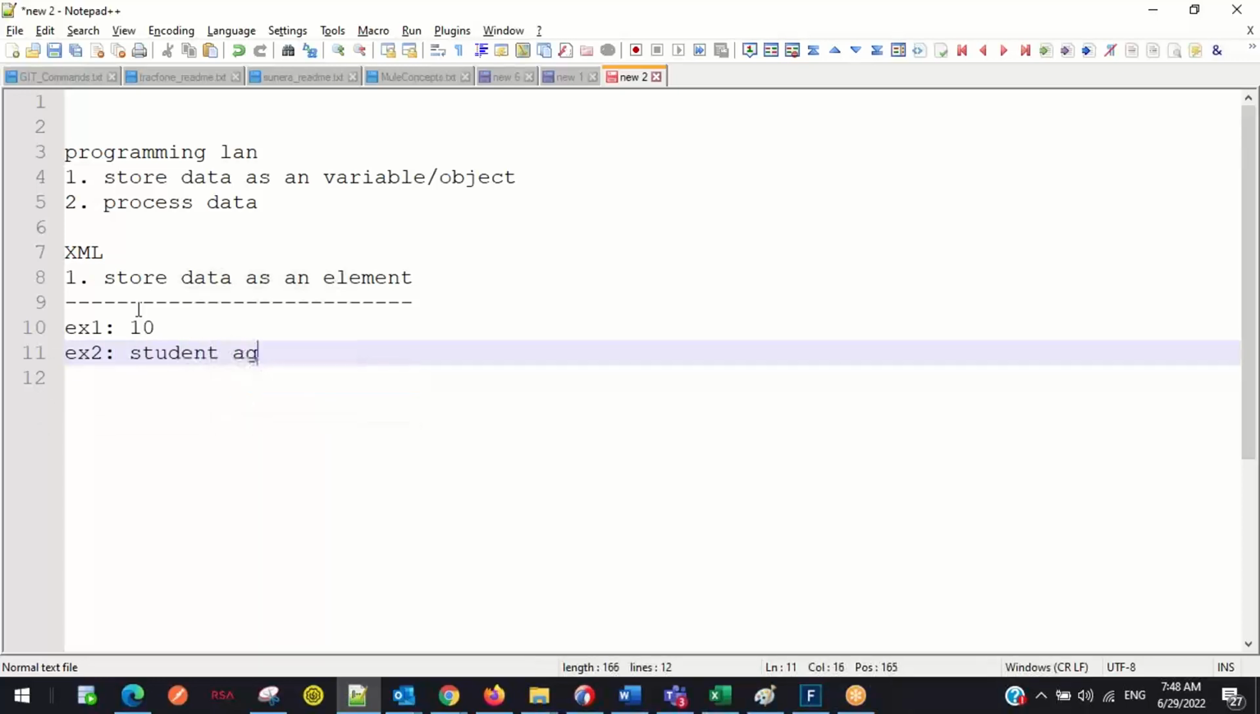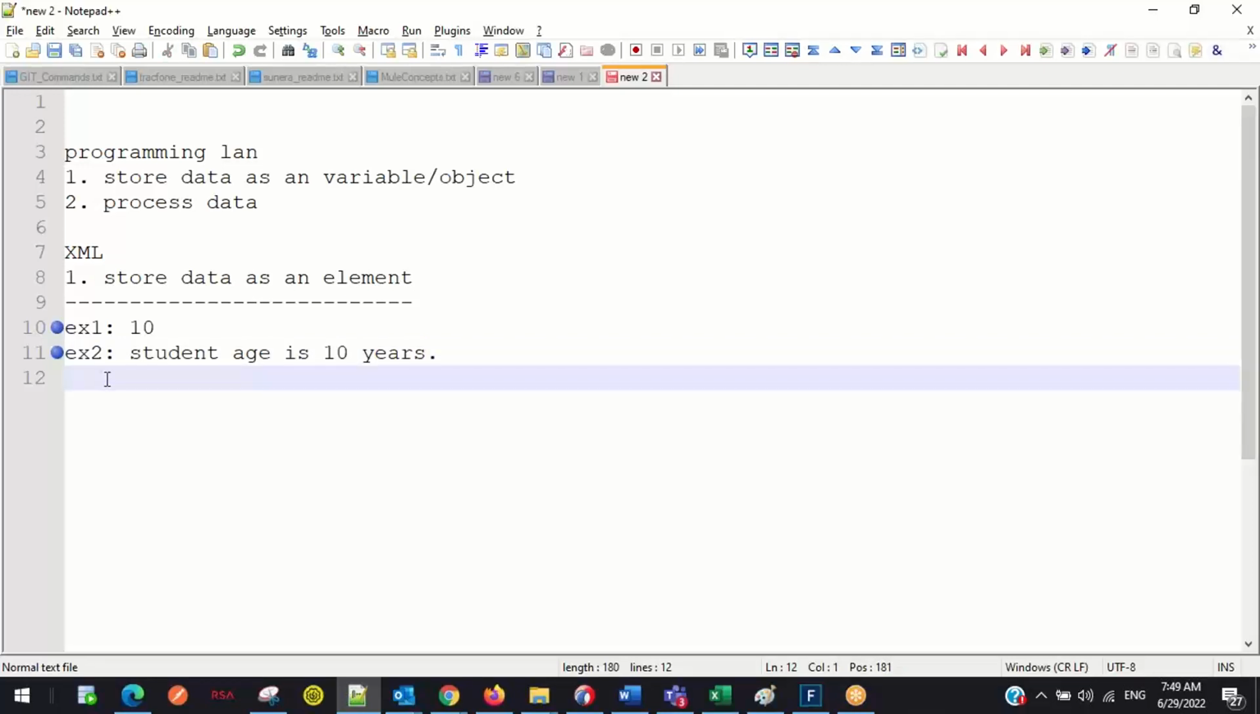Student age is 10 years. Okay, so I have two examples of data. Example 1, the data is 10. Example 2, the data is student age is 10 years. Okay, so there is little difference between example 1 and example 2.